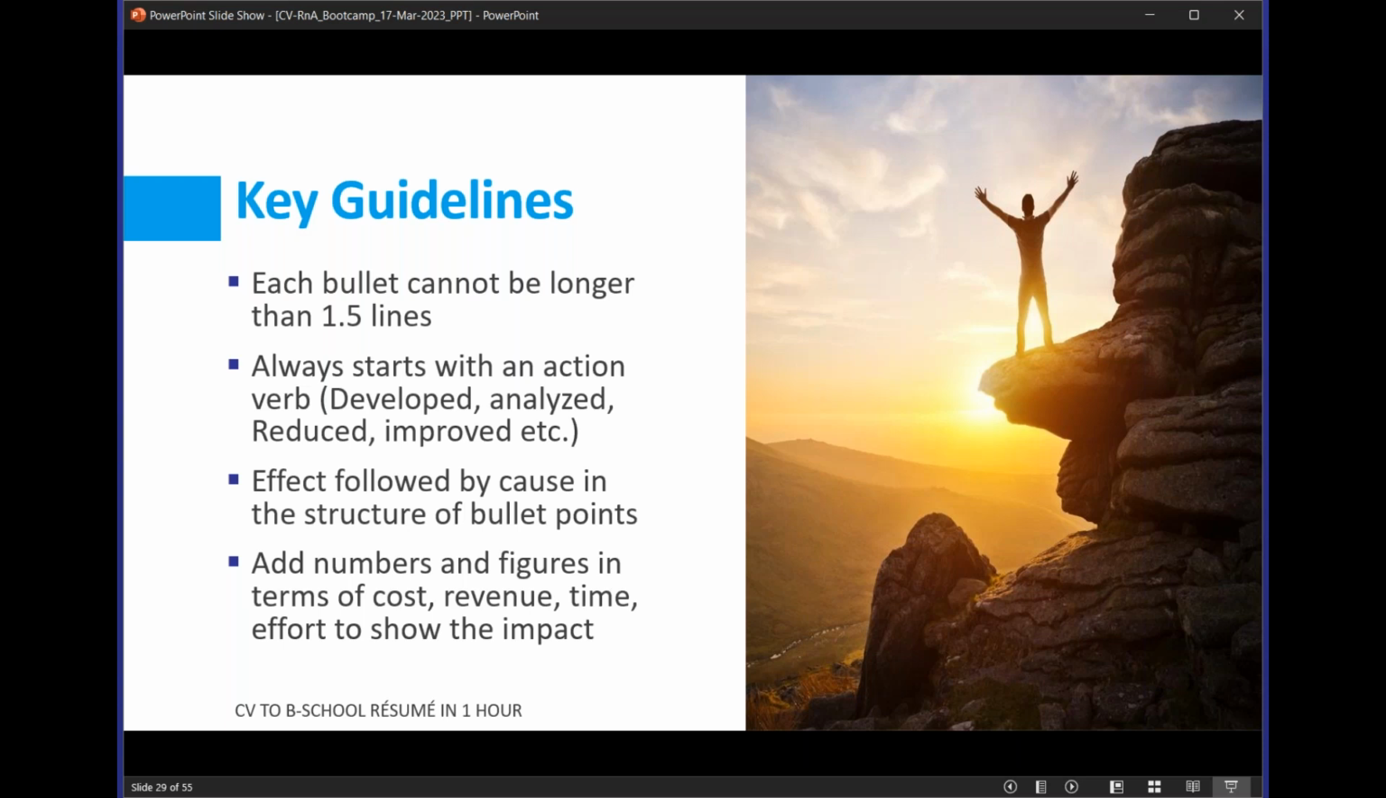Limit your points to 1.5 lines. For the initial versions, even 2 lines is fine. It's acceptable. But for the final resume, of course, 1 to 1.5 lines is the way to go. Effect followed by cause in the structure of your achievements, most importantly. As we discussed, result followed by action, effect followed by cause.